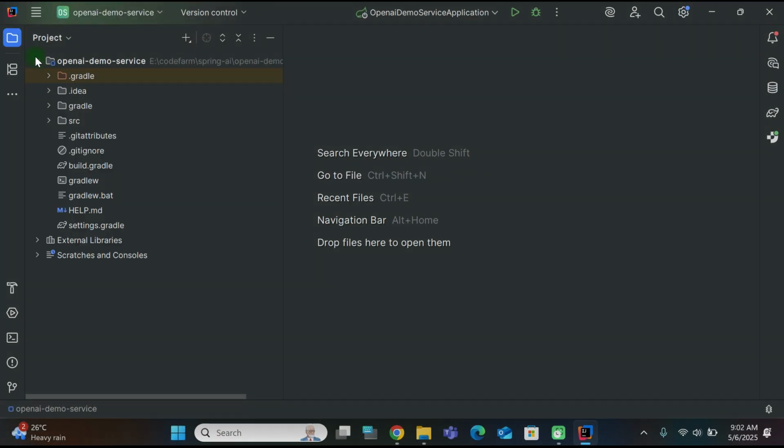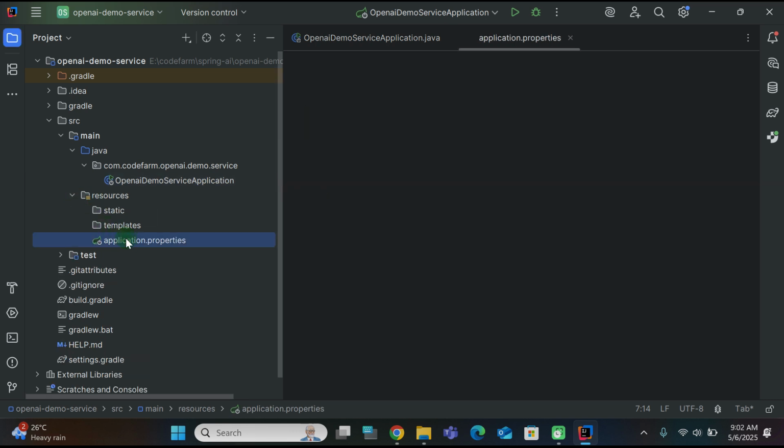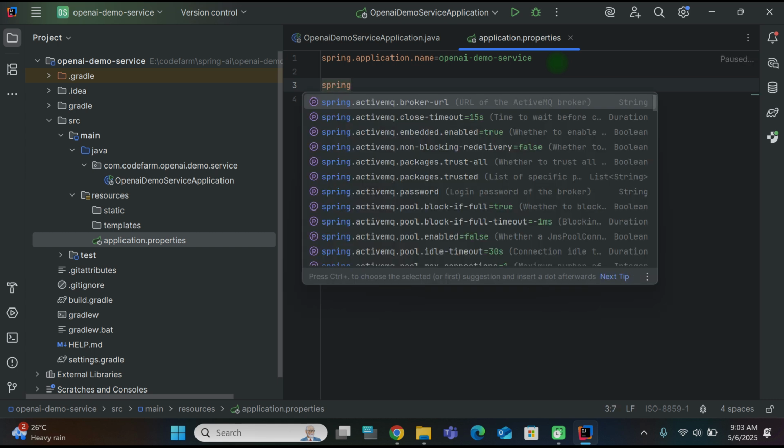So here we have that project open in IntelliJ IDEA. If we see this structure, this is a normal Spring Boot application. So what is the first thing that we have to do in here? We have to configure the keys. You will see how easy it is. Because we are using the OpenAI Spring Boot starter, most of the things are abstracted. We just have to configure the things and it will be taken care of automatically.